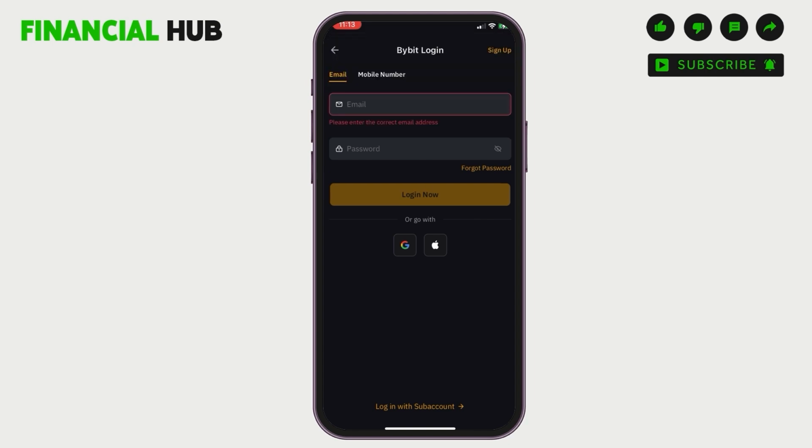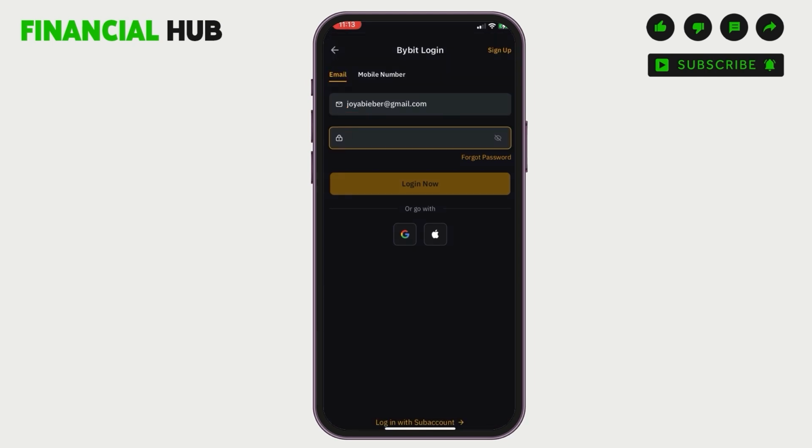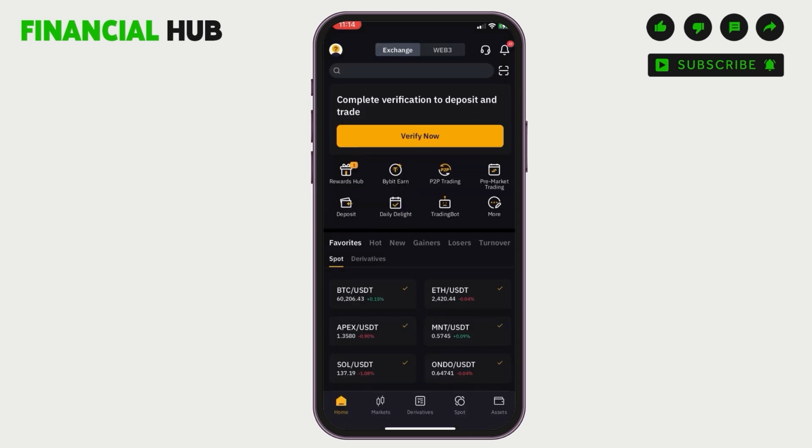Now you can fill down a credential, that is your email. Likewise, the password that you have created just now. And after that, you will be logged into your account, and this is how you recover your Bybit account.